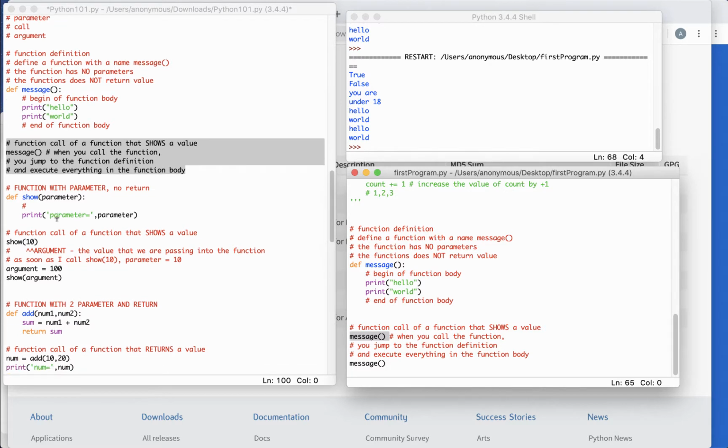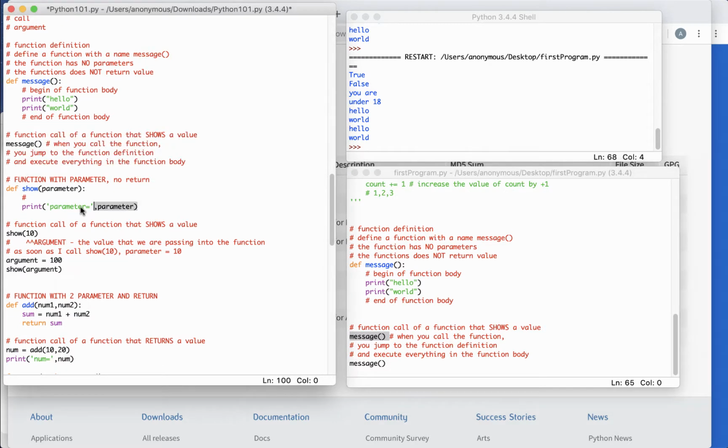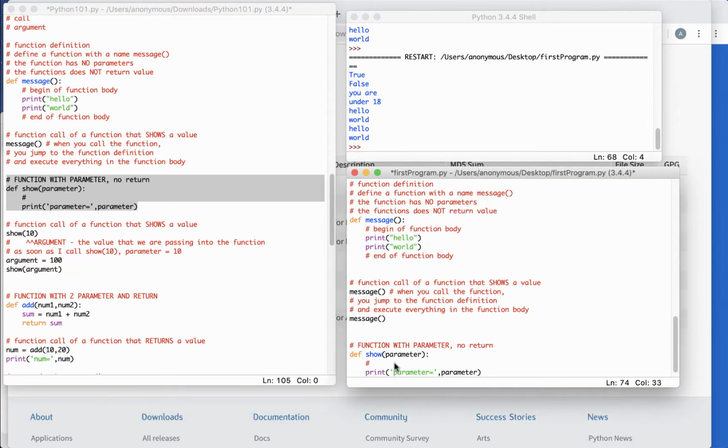The other thing to show is a function with parameters. So what is a function with a parameter? A function with a parameter is one that has a variable in between the parentheses. That's the parameter. It's known as a parameter. You could call it whatever you want, right? You can name it A if you like.